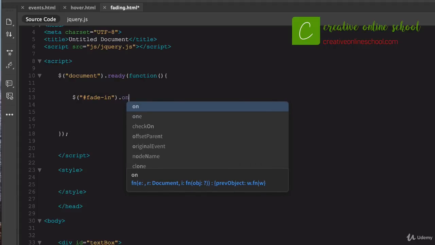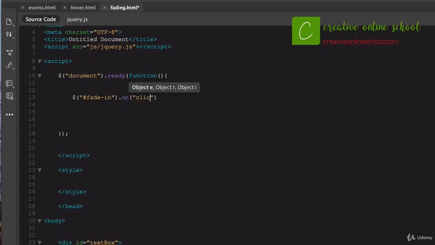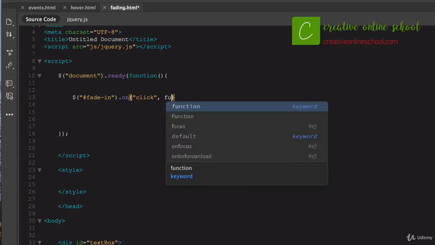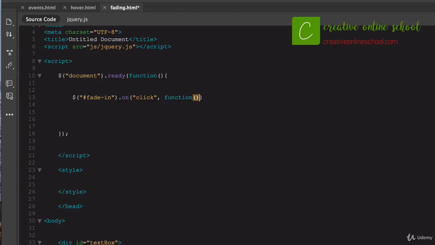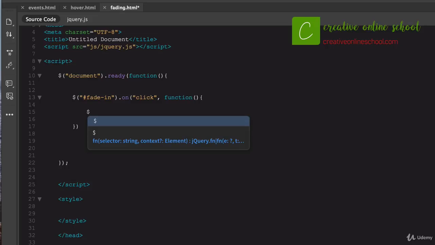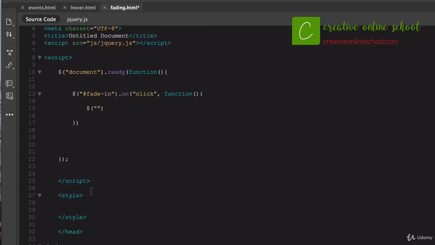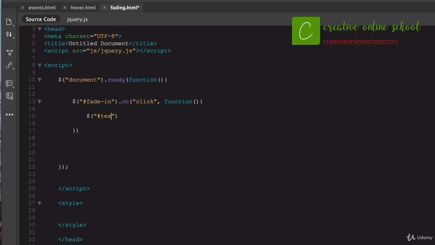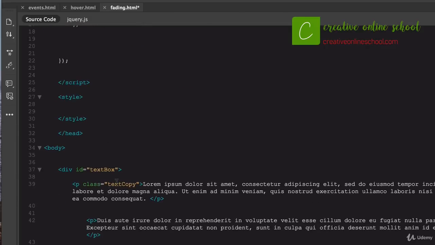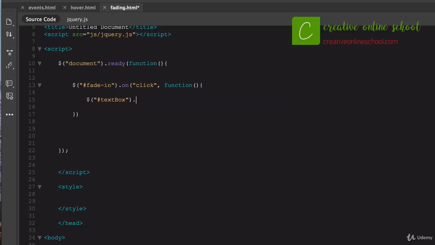And how do I want it to happen? On, do an event here, on click, and add the function of how that's going to work. So say open and close parentheses, open and close curly brackets right there. And within there, we will say, with that, what did I name my area down here? Text box, the ID of text box. So pound text box. So I'm going to target this text box area down here, and I will say fade in. You can see it's already coming up here as a jQuery option, so say fade in.